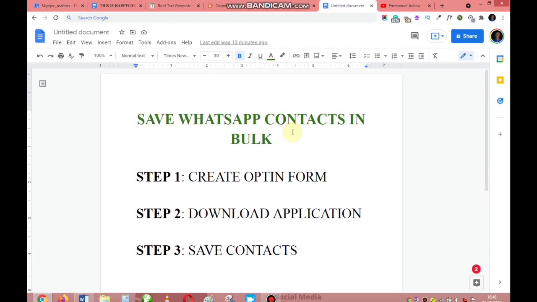So in this video, I'll take you through 3 simple steps. Step 1, we'll create our opt-in form. Step 2, we'll download the application we use for saving the contact. And then step 3, with just one click, you have all the contacts saved. So now here is how it works. First, you create an opt-in form. I'm going to show you how to do that practically in this video. Just stay with me and watch till the end.